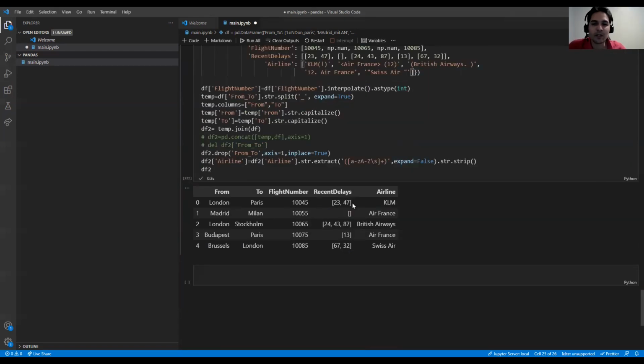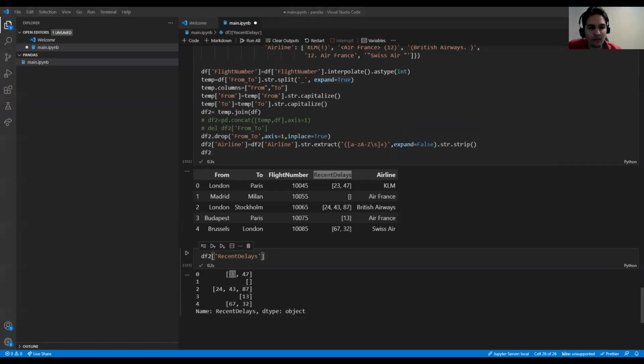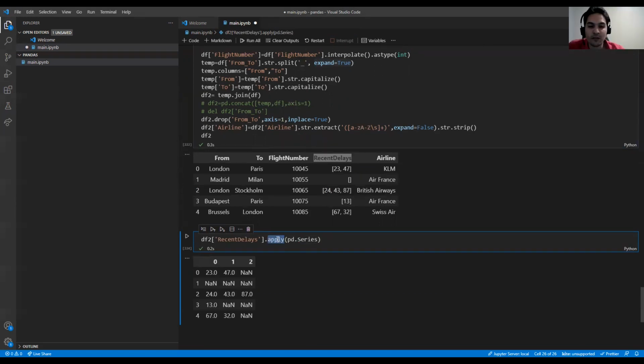Another thing that we can do is we want to make n columns based on how many items are in the list. Like here, there are 3. So instead of recent delays in one column, we want to have delay number 1, delay number 2, delay number 3. What we can do is we can say apply, and we can apply a series. Let's give you an example before going further.